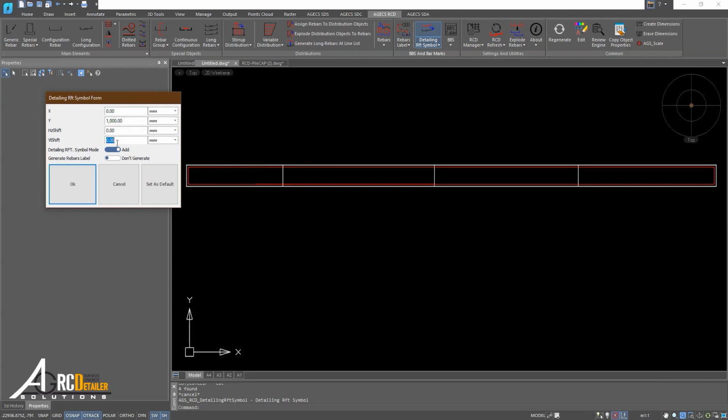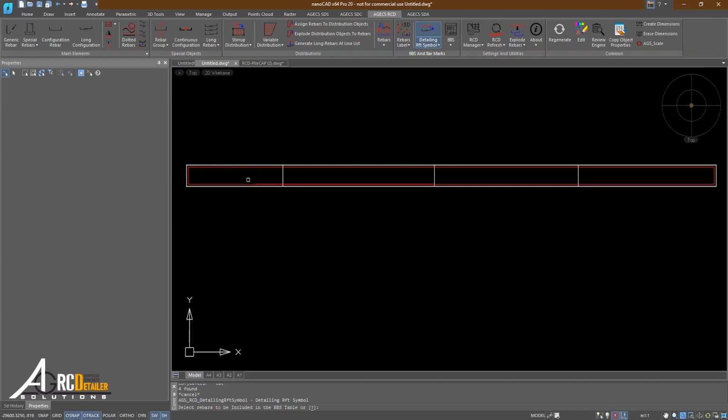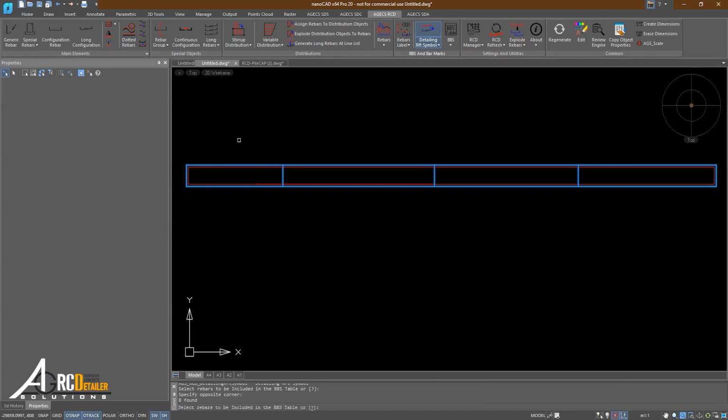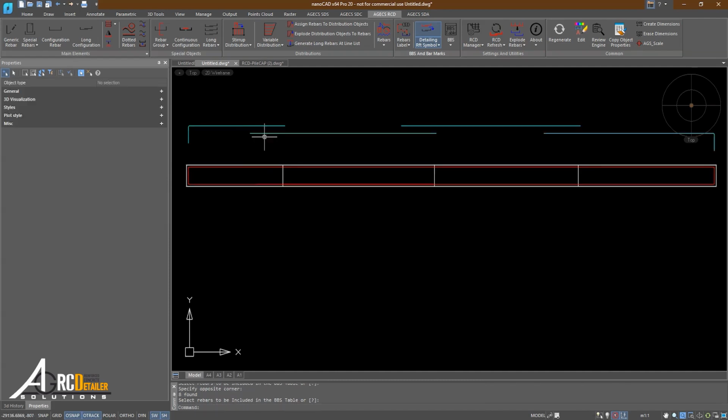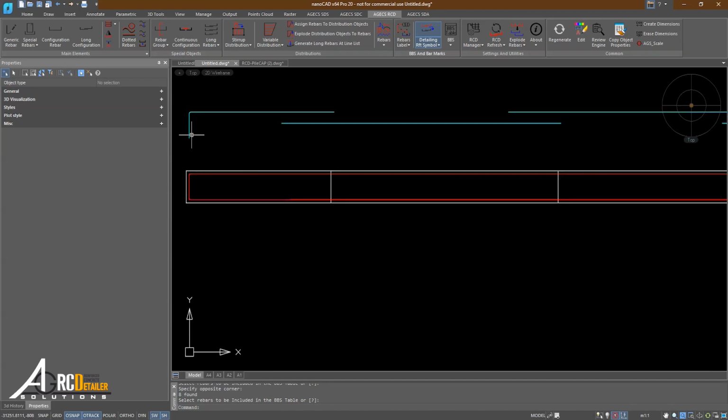So for example, if I say no, I want this distance to be 100. And as we saw in all our work, if we do set as default, these numbers will be saved in this form. If we click OK, it will ask me to select the rebars I want to extract. I'll select this entire top row, and as soon as I click enter, I'll see exactly what I want to happen. I'll find that it actually generated all the rebars for me.